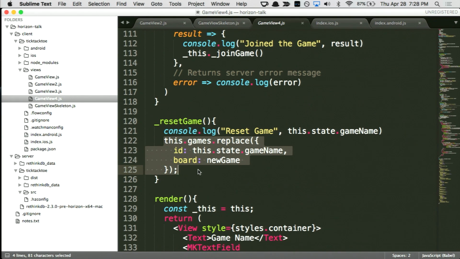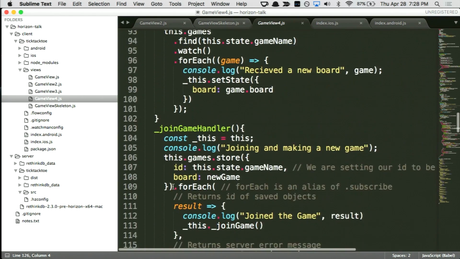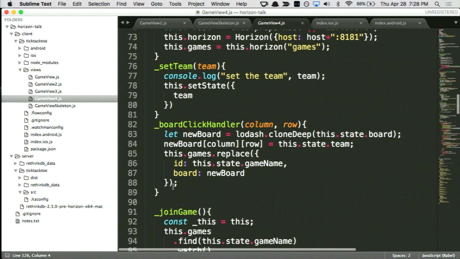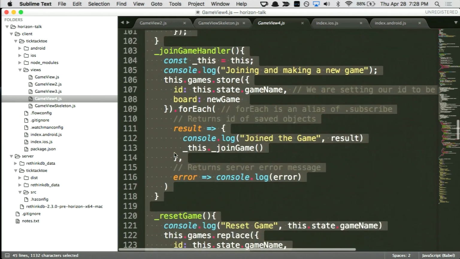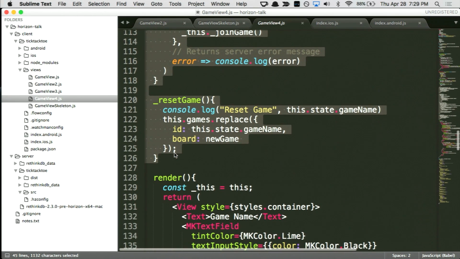So the live demo broke, but the pre-written code only takes about 82 to 126, so 40 lines, and you get a full round trip multiplayer game.